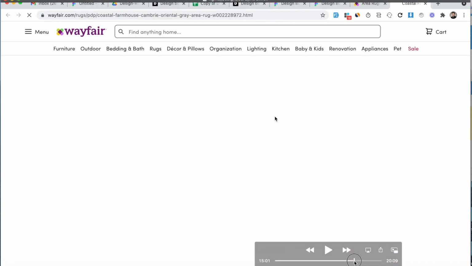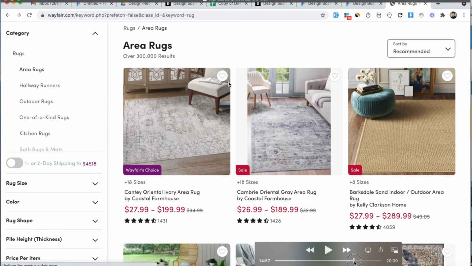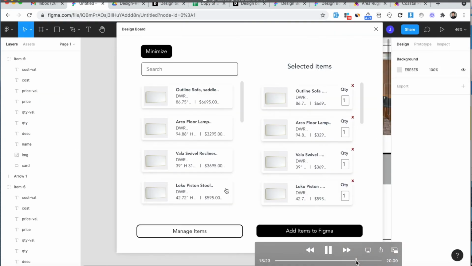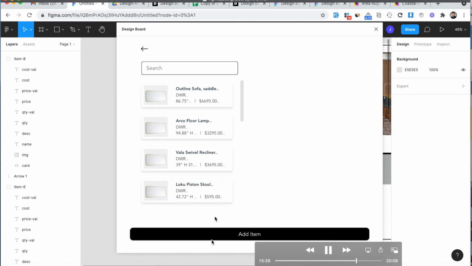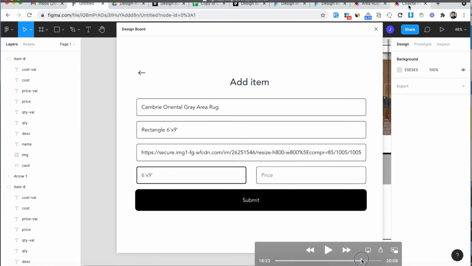And then let's see. In the other scenario, you're adding products for the first time. You don't have it in a spreadsheet, so you might want to grab something off the web and stick it into your Figma drawing and then have it added to the spreadsheet automatically. So here I'm going to Wayfair, grabbing some rug. You go to Manage Items in the Figma plugin. I copy and paste all this stuff in here, image URL, etc. And then you submit it.